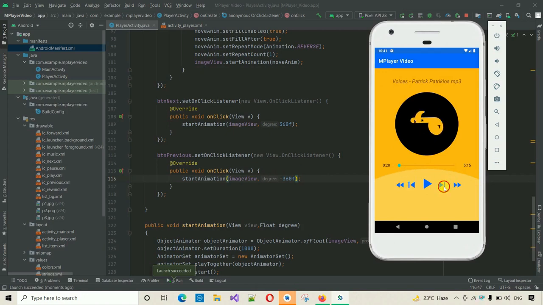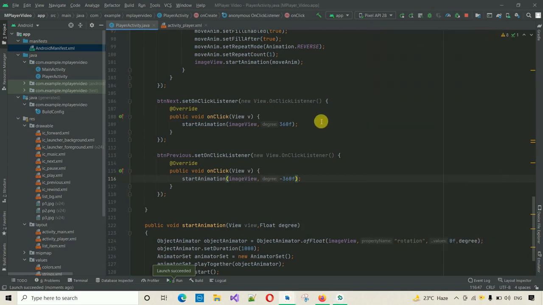So this one is working fine. If I click multiple times, it will keep rotating. Okay, so this one is working fine, but the song is not being changed. So we are going to move back over here on the BDN next, set on click listener inside.